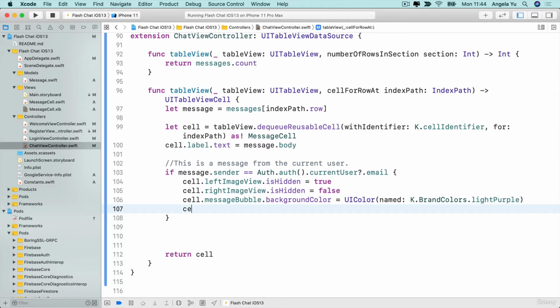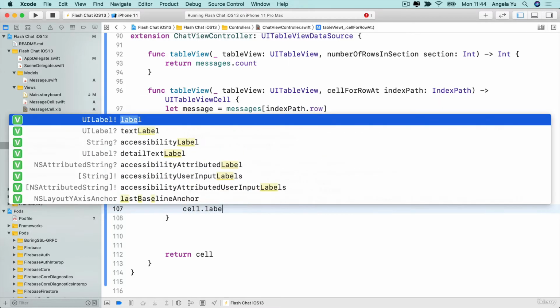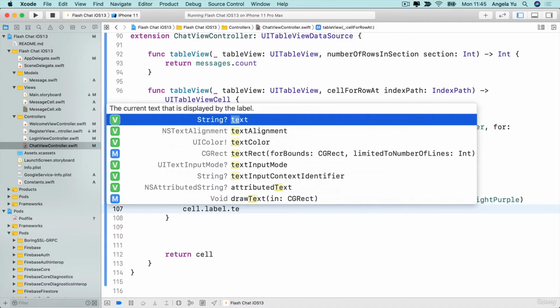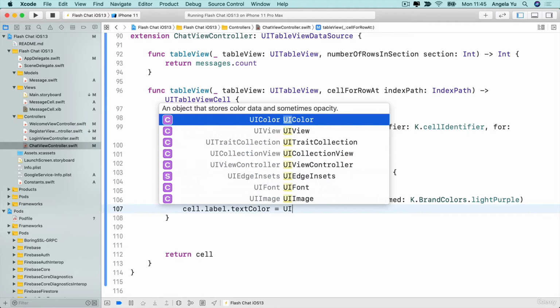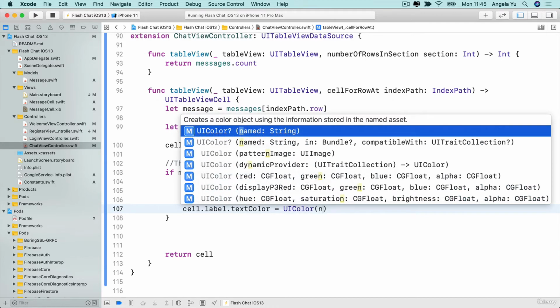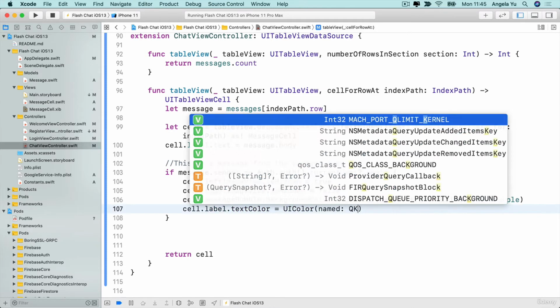Now, in addition to setting the cell's background color, we're going to also change the label's text color. So let's go ahead and change that property, and you guessed it, we're going to use the same method, UIColor(named:), and in this case though, it's going to be the purple color that we're going to use as the text color.